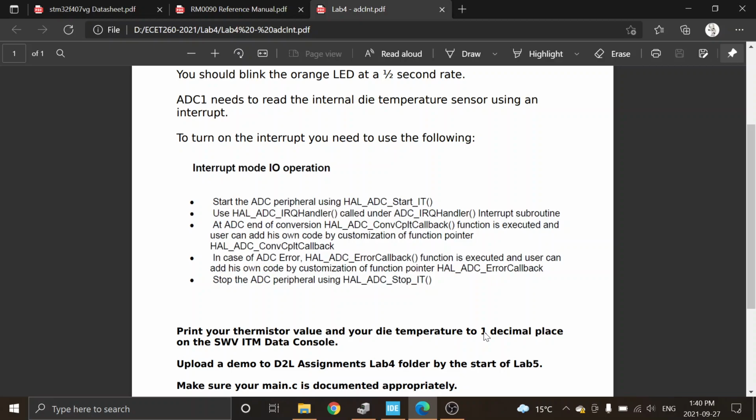You could start up the other conversion, for instance, and I also ask you to blink the orange. Technically it's yellow, but it looks more orange to me, so I always call it orange. So we'll blink that at a half second rate.